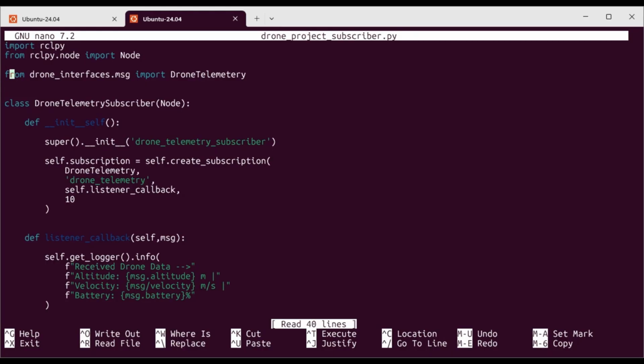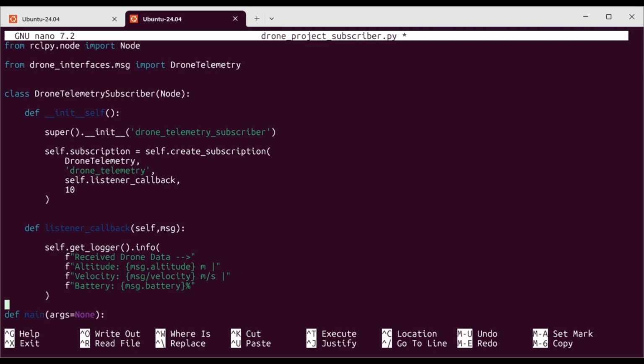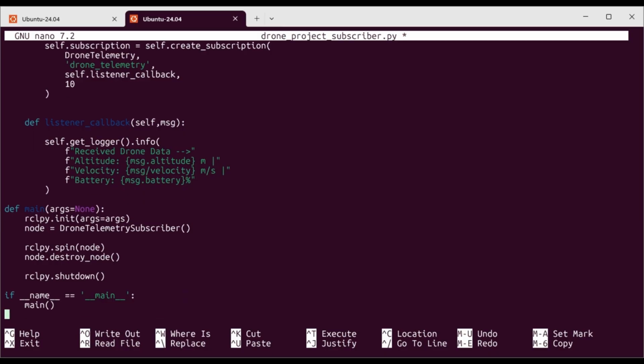So from drone interfaces.messages import drone telemetry. Okay, here is the mistake. I want to see once again if I have written it incorrectly. So drone telemetry, again it is correct. This name should be, by the way, the same as the custom message file that we created. Don't forget that. Okay, so drone telemetry is fine over here, and it is not used anywhere else. So Control O, enter, Control X.